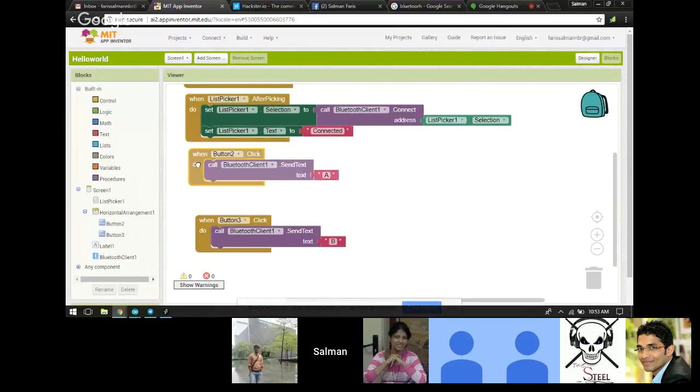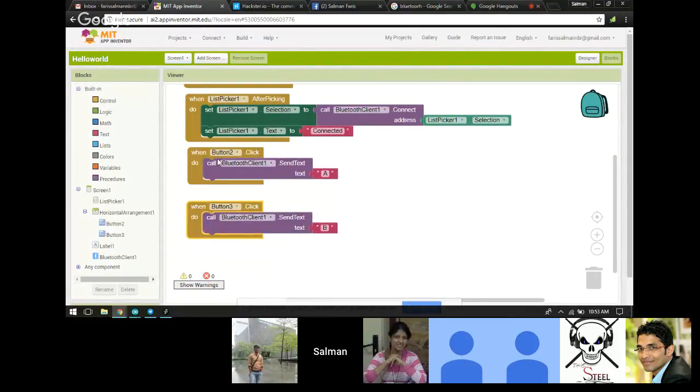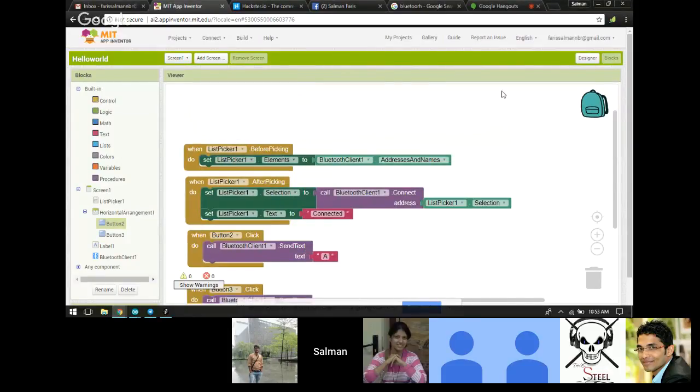That's all. Then the two parts related to the two buttons we have. When one button is clicked, a text is transmitted through Bluetooth, the text A, and after that when the second button is clicked, the text B is transferred. That's all.